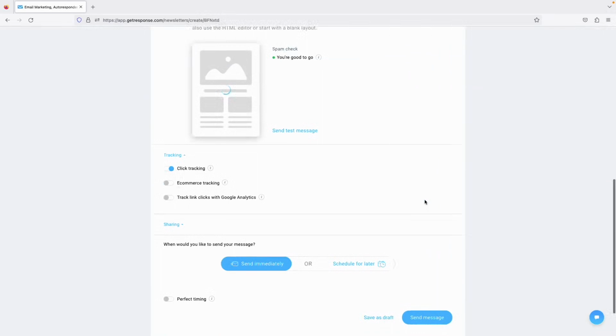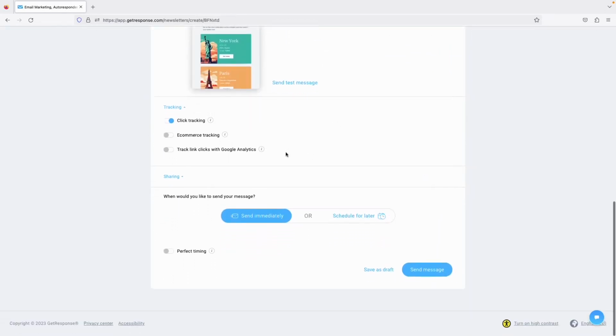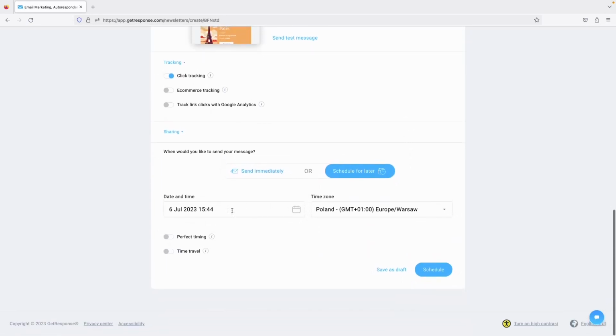Most of the things are ready here. Let's enable click tracking, and if you're planning to use Google Analytics, also turn it on. If not, just keep it off. Won't bother you too much. Now we can select to send it right now, so send immediately, or schedule for later, and we can pick a date and time zone.